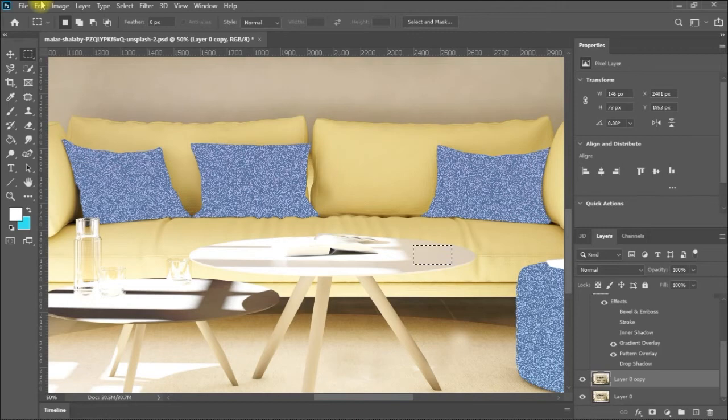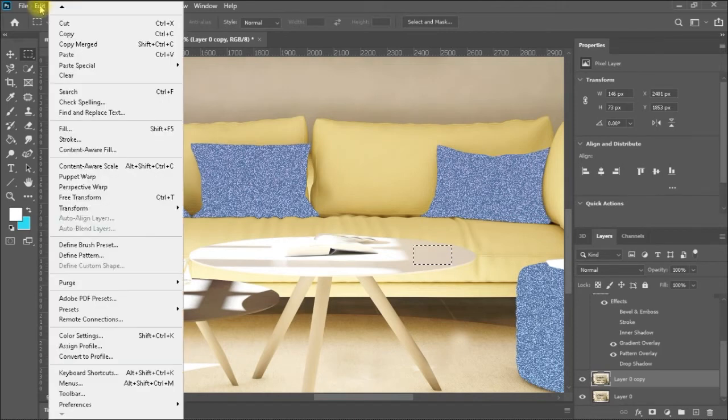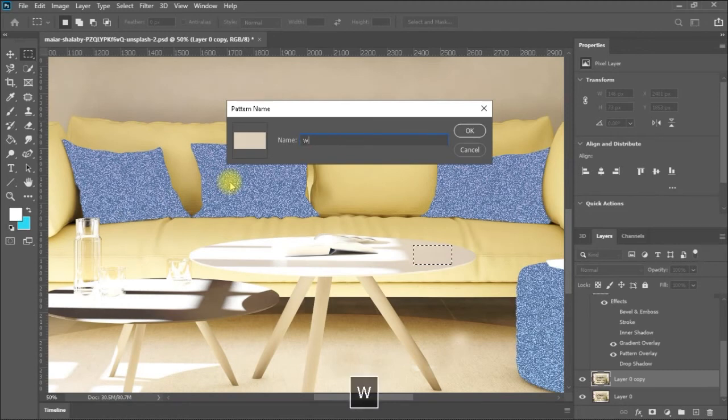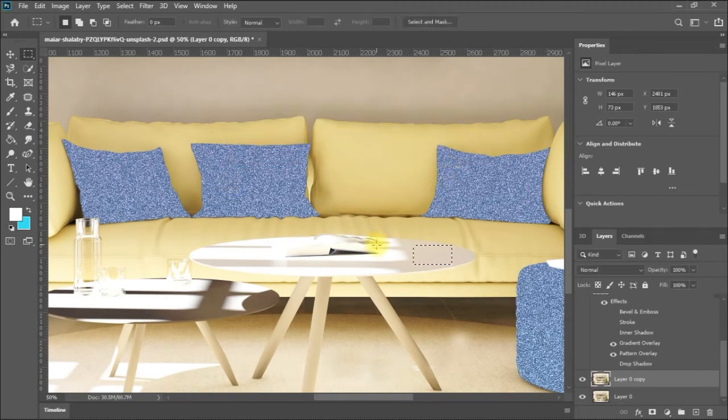Okay, and this rectangular selection, I'm going to go to Edit, and then Define Pattern. I will call it wood 4, for example. Okay, and then I need to fill the complete table with this pattern. How can we make this? So I will deselect this one. I'm still working on my copy image.